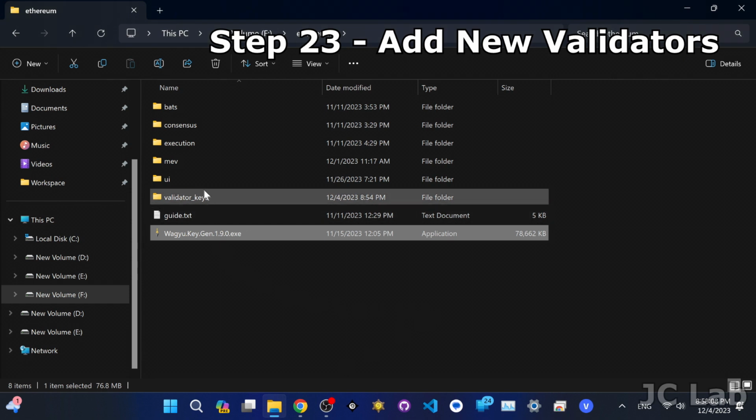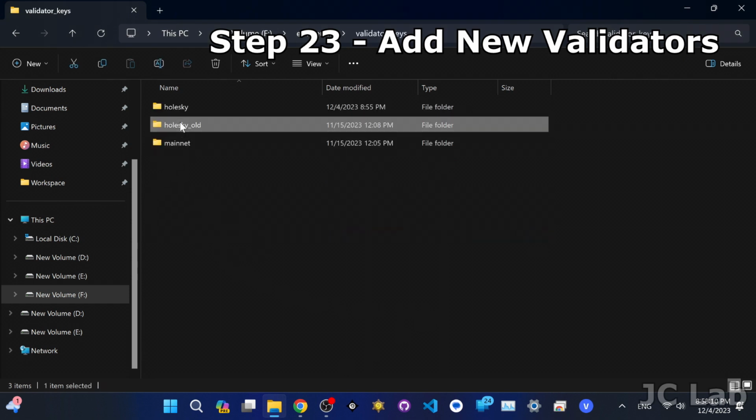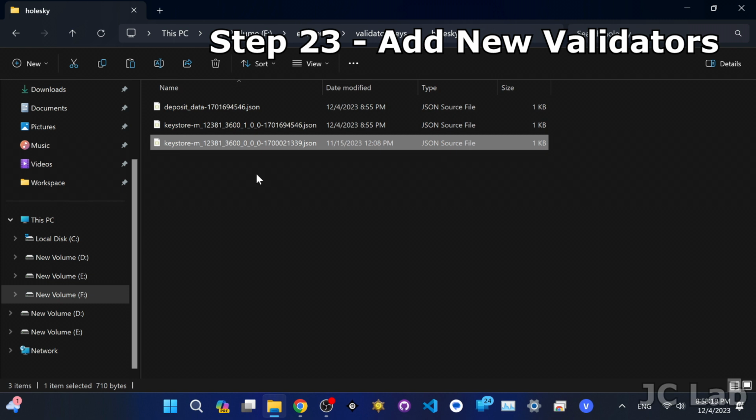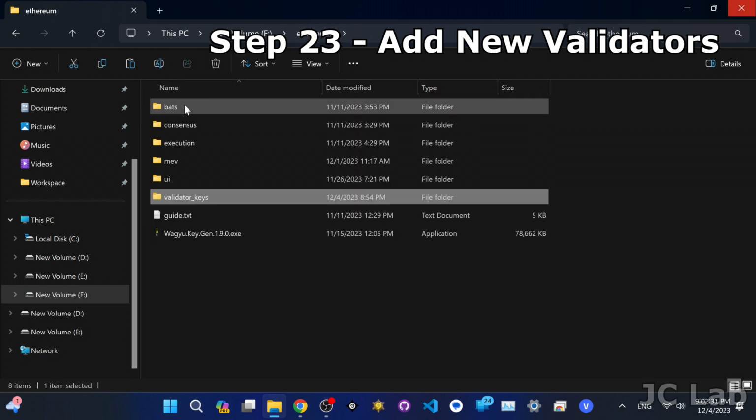Go to the validator keys folder. Holesky old. Copy all of the keystore files into the new Holesky folder. We currently only have one. Do not copy the deposit data file. Go back to the Ethereum folder.